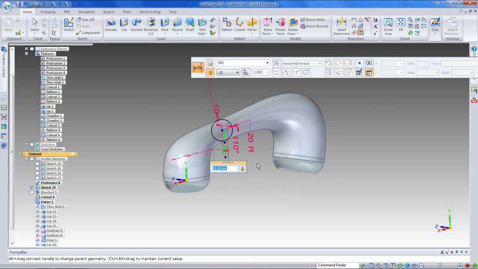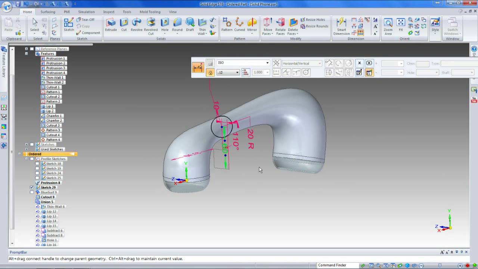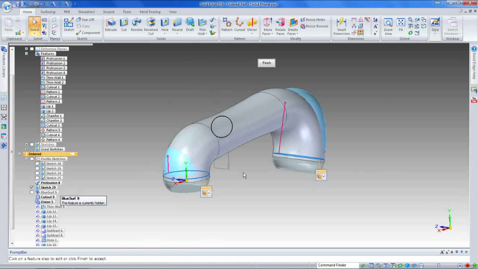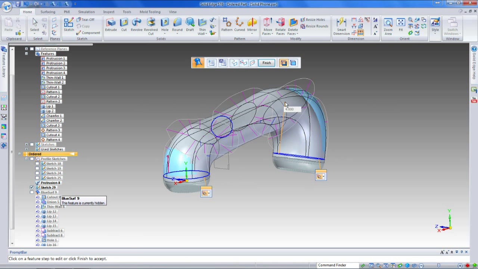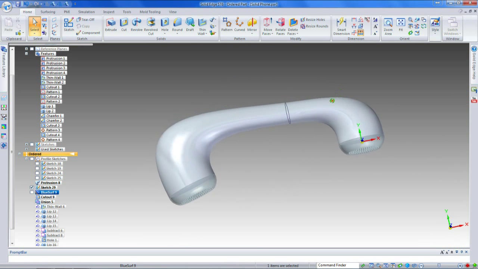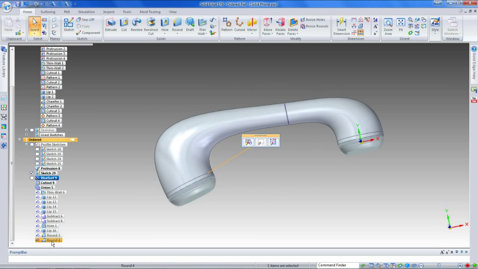Now if I want to go back and, for example, change the tangency, then all I do is edit the definition of the BlueSurf. And you can see I can just key in or drag that handle to change the definition and just continue stylizing the product until it's what I want. When I've done that, I just use the go-to command to reactivate the features that I want.